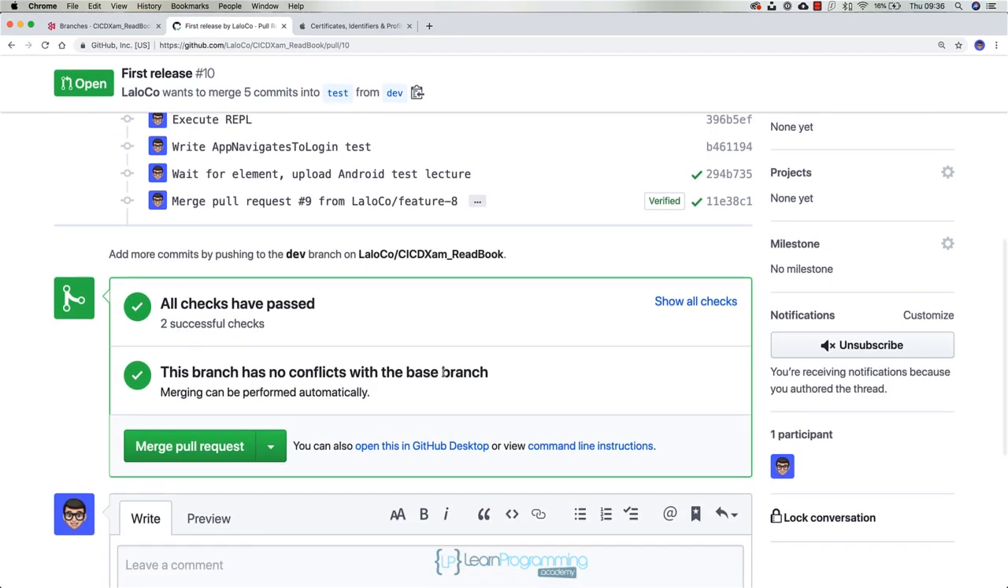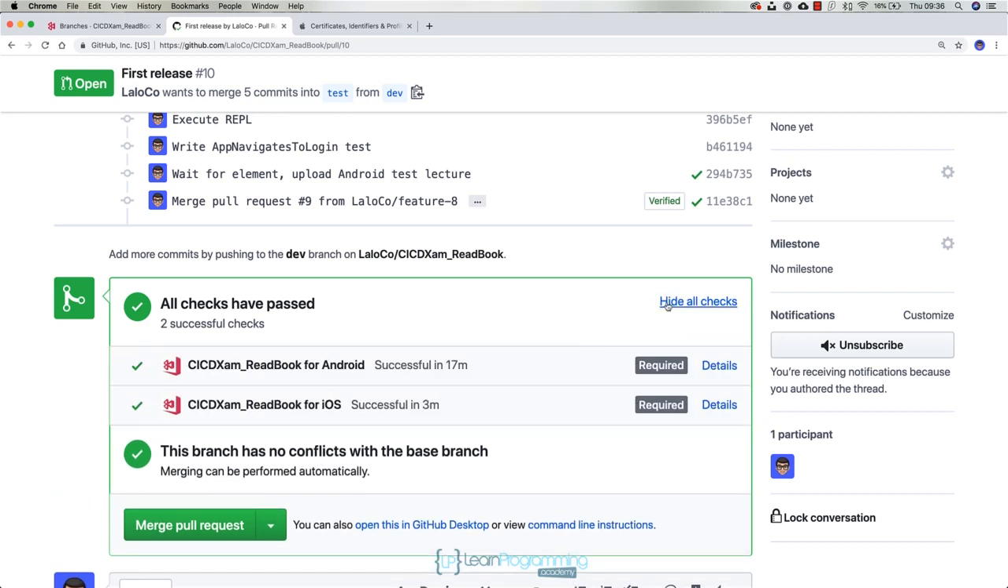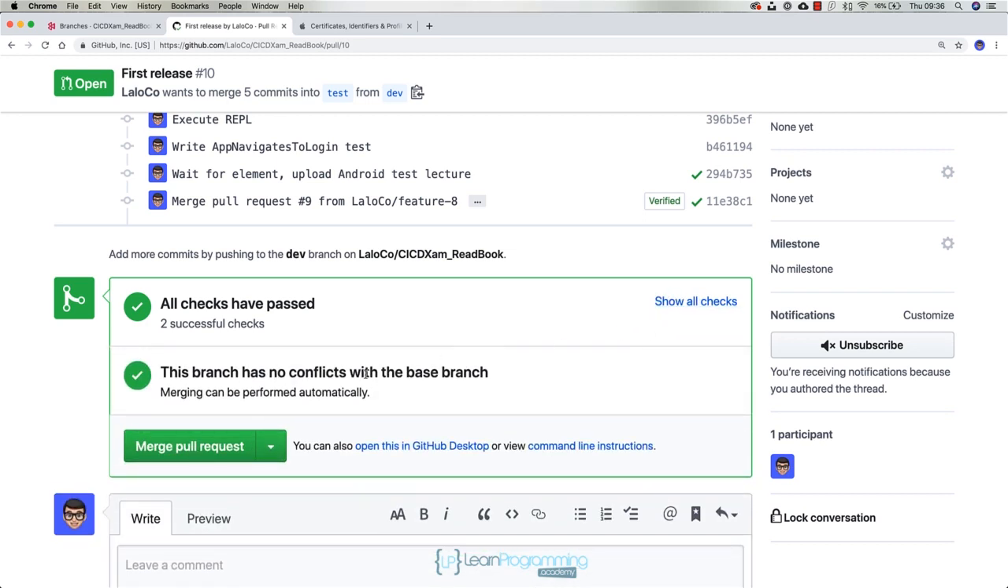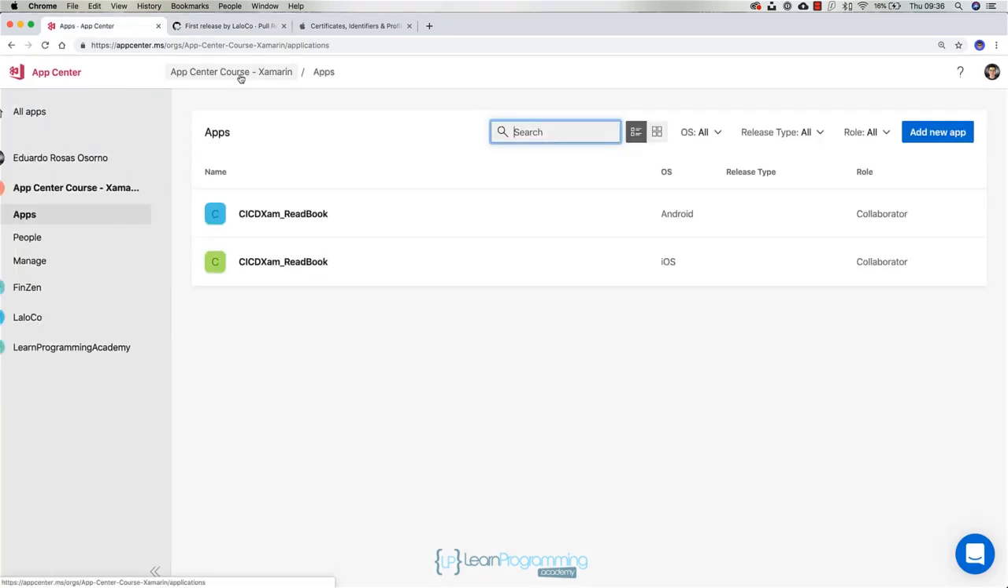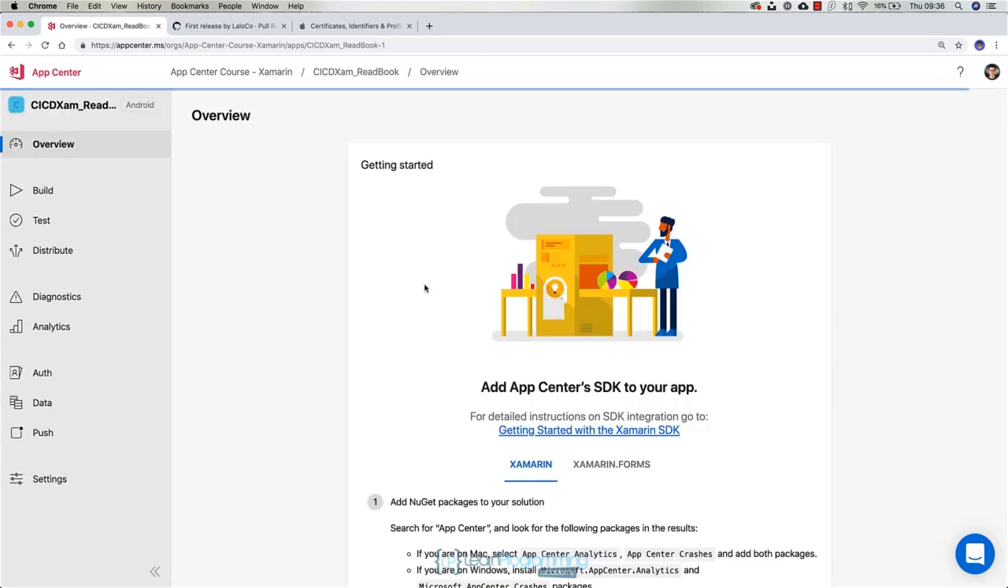But of course, before we were able to merge everything, some checks had to pass. Now that the checks have passed, we would be able to correctly merge into test. However, so far it would only generate one release, the iOS release. What I want to do in this lecture is set up the release for the Android application, which is going to be a very similar setup to the iOS one.